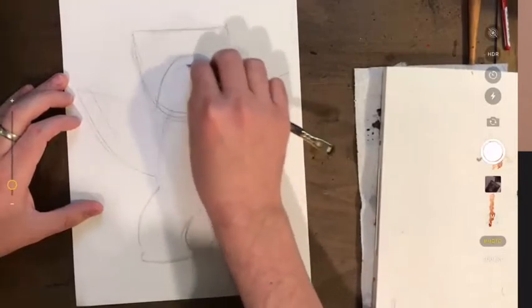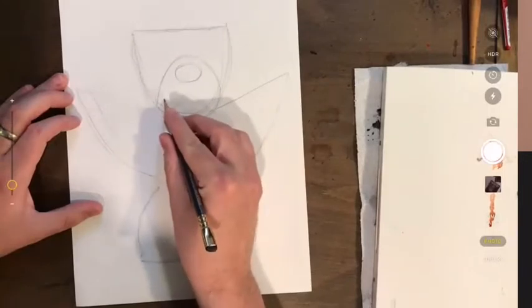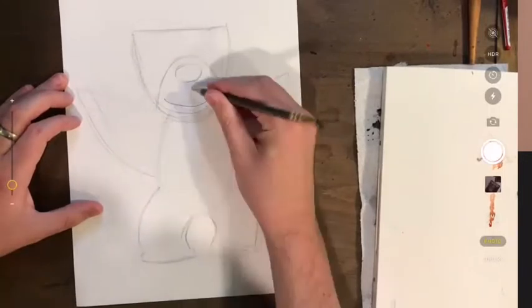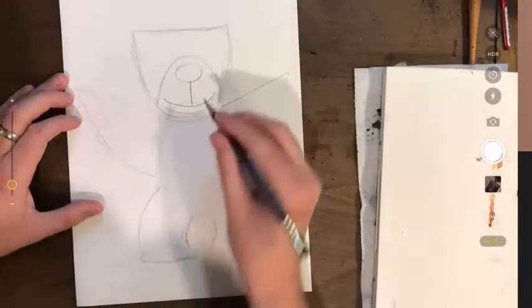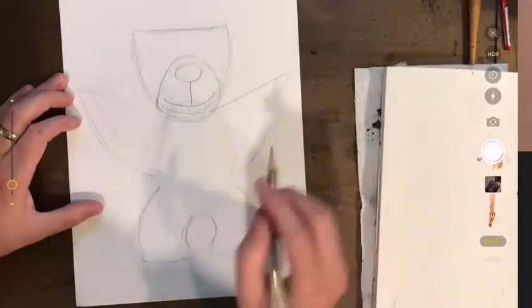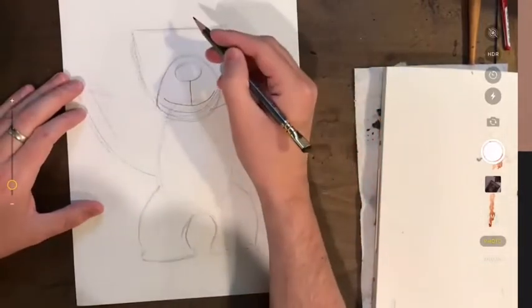The big nose here. A smile that connects to the nose like that. I can hear birds. Yep. I love it.